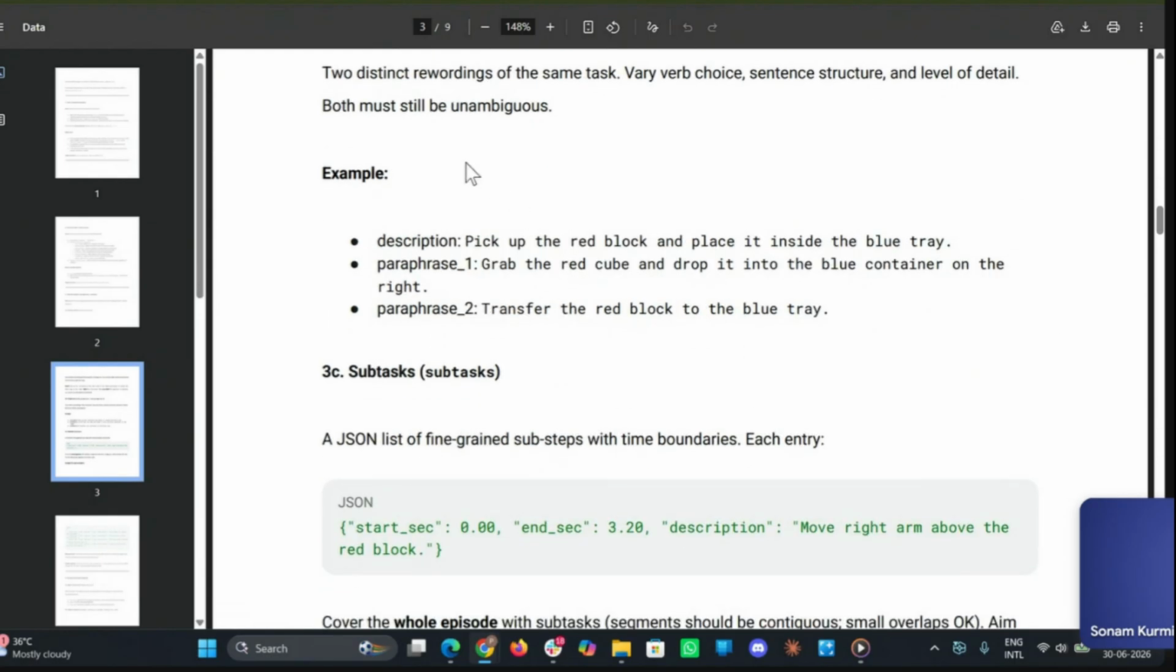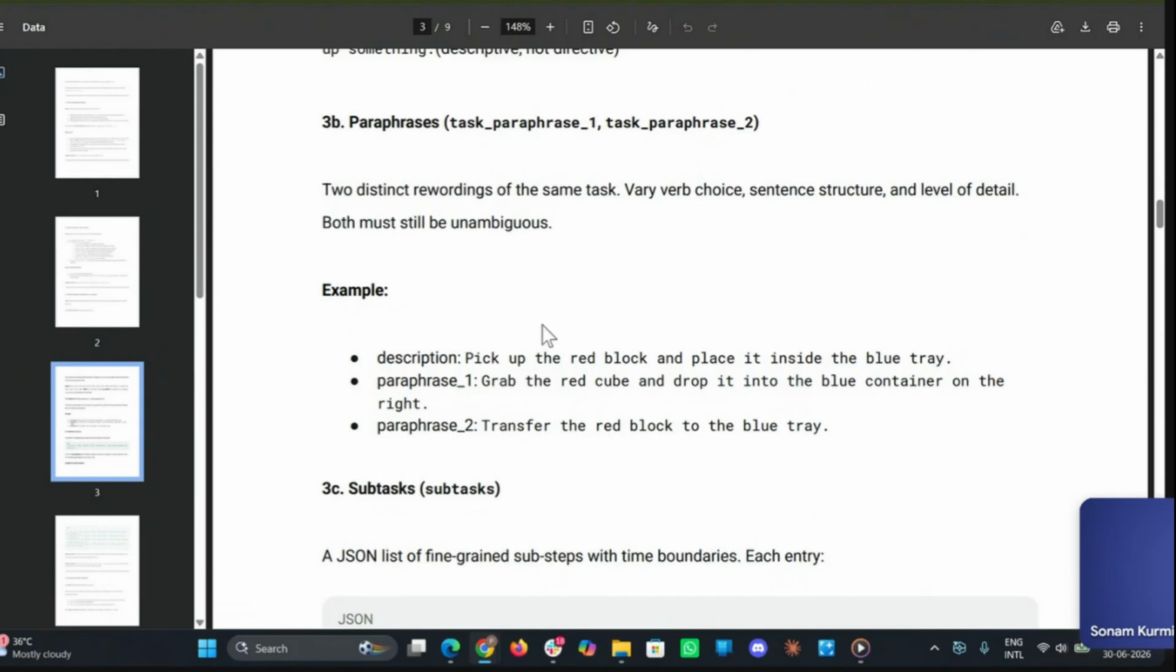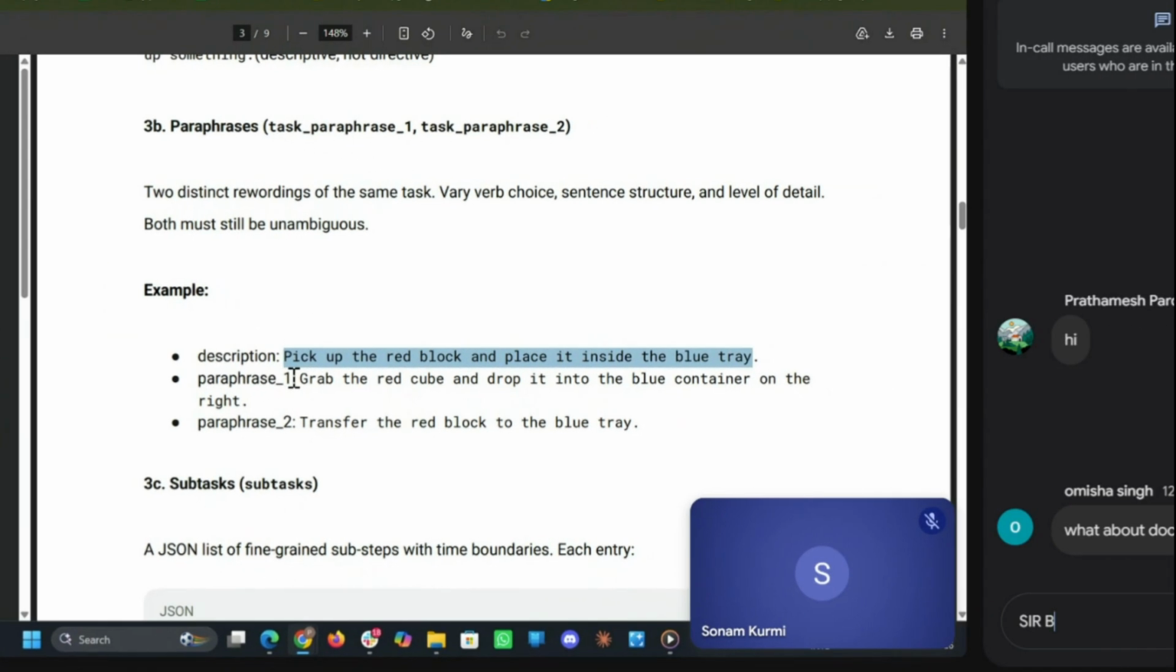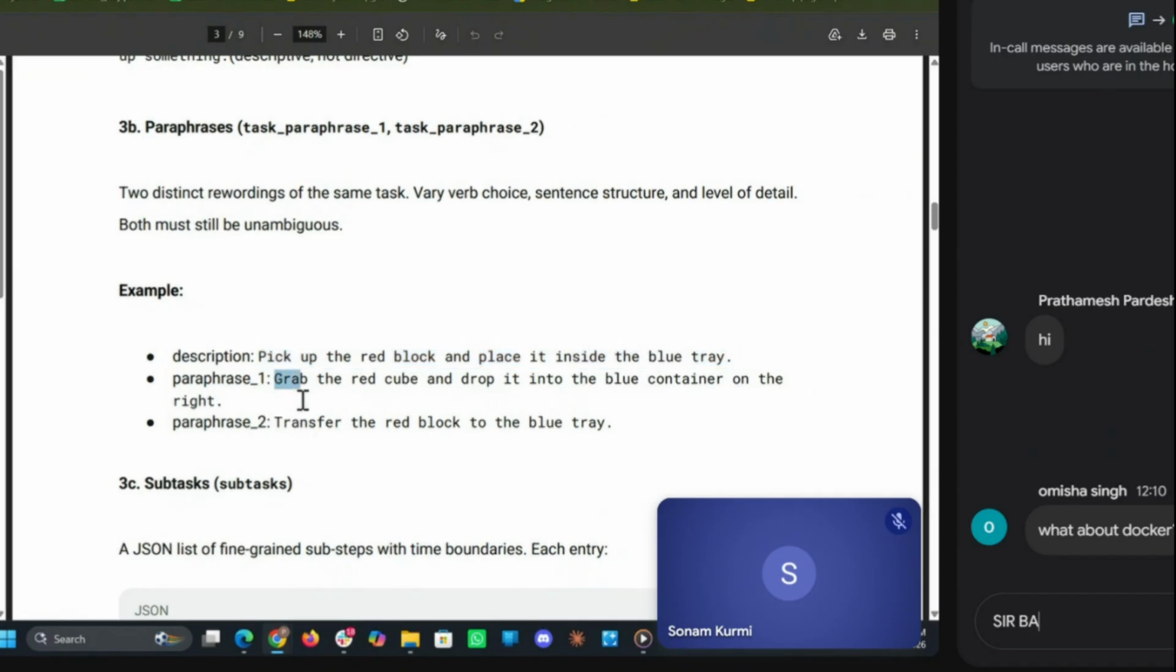Now for the paraphrase one. This is easy, and very interesting. So what is this actually? For example, if it has picked the red block and placed it inside the blue tray, this is a different version of that: grab the red cube and then drop it in the blue container. A paraphrase would be transfer the red block to the blue tray. Why are we doing this, guys?